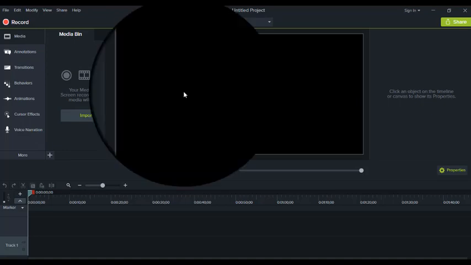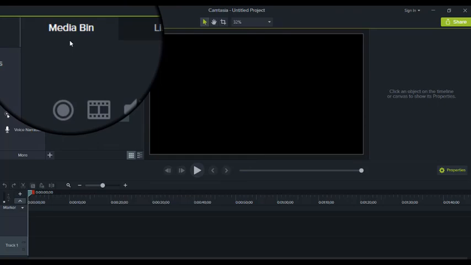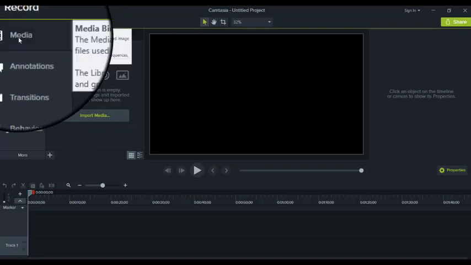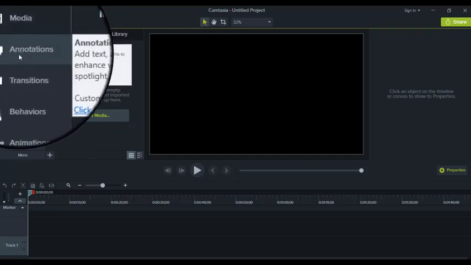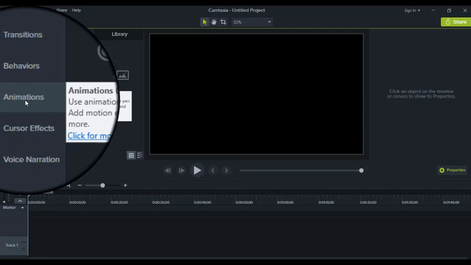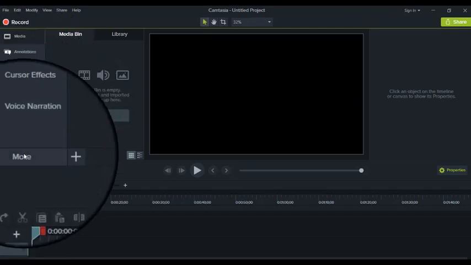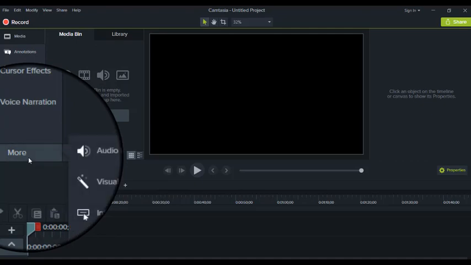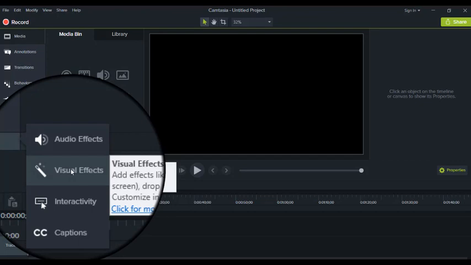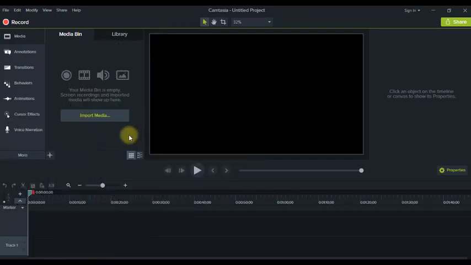So this is what you have when you open Camtasia Studio. If you look at it, on your left panel you will see what we call media. Next you have annotation, transition, behavior, animation, cursor effect, voice narration, and more. Under more, you have audio effects, video effects, interactivity, and captions. Now let's quickly look at the basic functions this can give you.